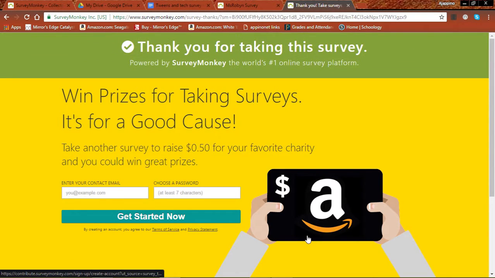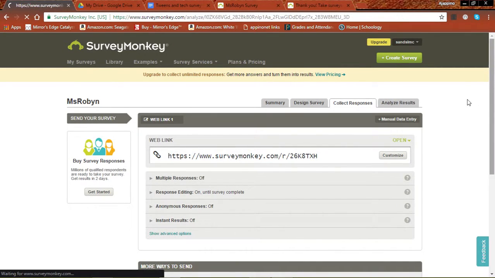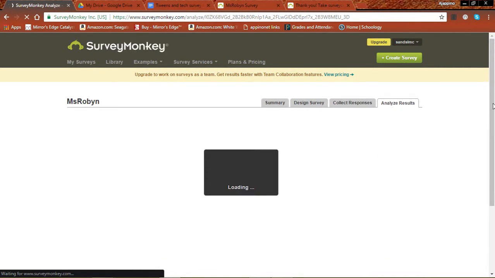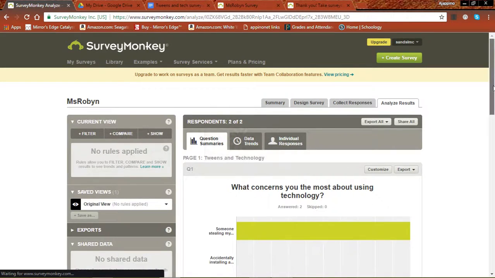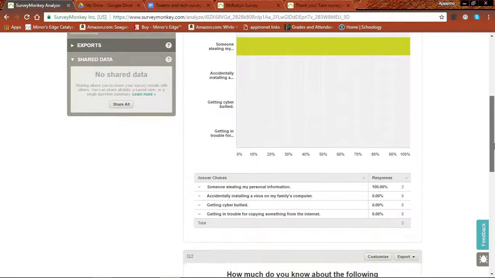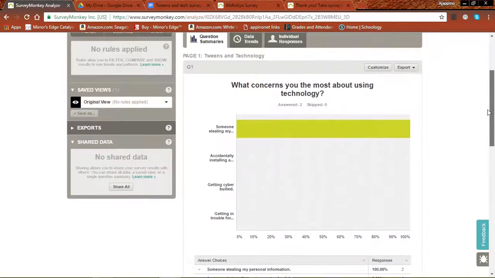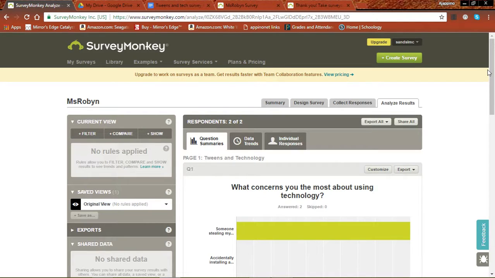And then if I go back to our SurveyMonkey screen, our original screen, I can go to Analyze Results. And then we will get some really nice data about our surveys. So you can see here it gives you some nice bar graphs and some other data that we'll be able to analyze after everyone has taken our survey.